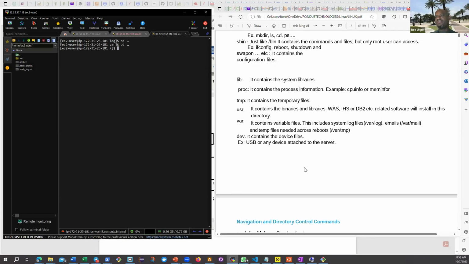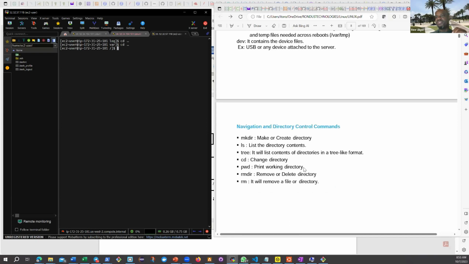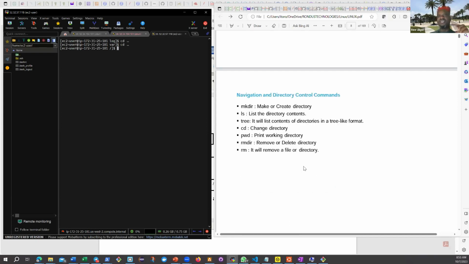Then you have the dev directory as well. That's different when you want to use a USB. Most people don't use USB anymore. Okay, so that's the system files. Before we close, I think we still have like seven minutes. Let me run into, we'll probably do this again.